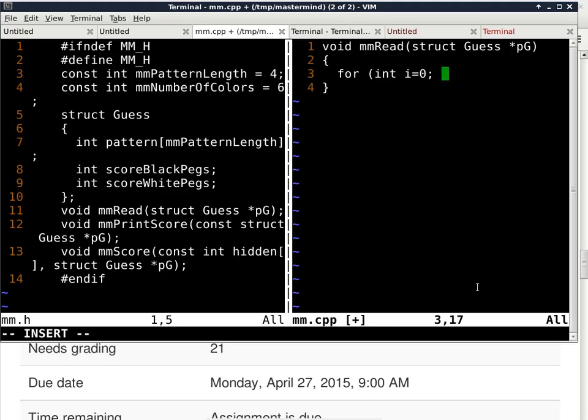As long as i is less than, now I could have just said 4 here, okay? But that would not be safe because I said it's fixed. In the homework assignment, I said that I could give you a different mm.h file and your code is still supposed to work. So you have to use pattern length here, okay? Because if you don't do that, your program will break when I use a different header file, okay? So for each position, I'm going to read an integer.